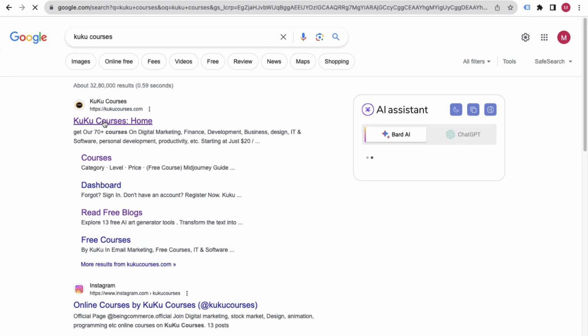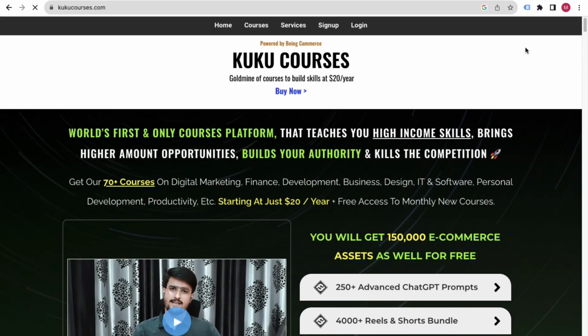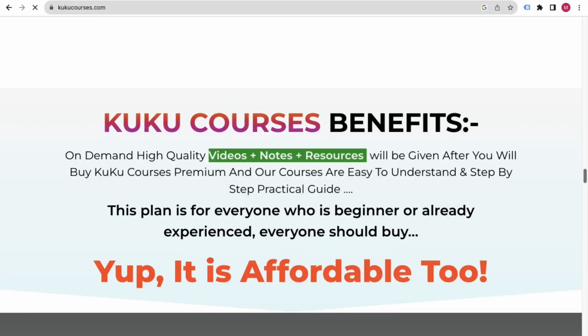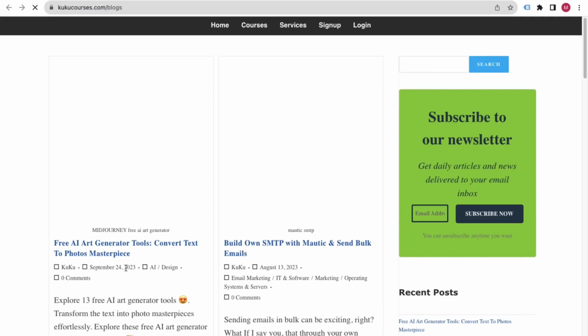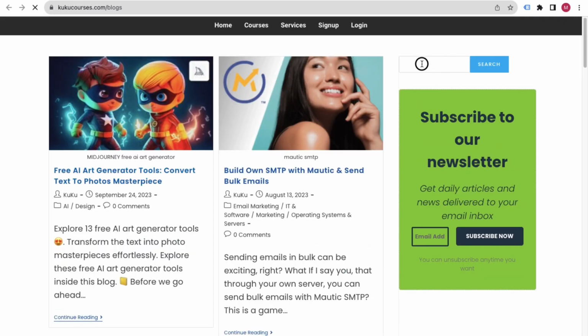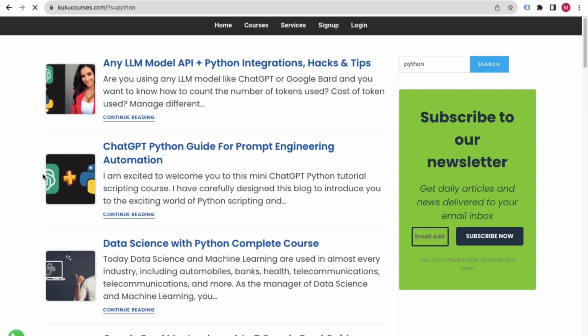Just click on this particular website, and from here, my friends, you have to scroll to the very bottom, and then you will see this option called Read Free Blogs. Click on that option. From here you just have to type Python. Search for Python, click on the search button, and then you will see a lot of guides.